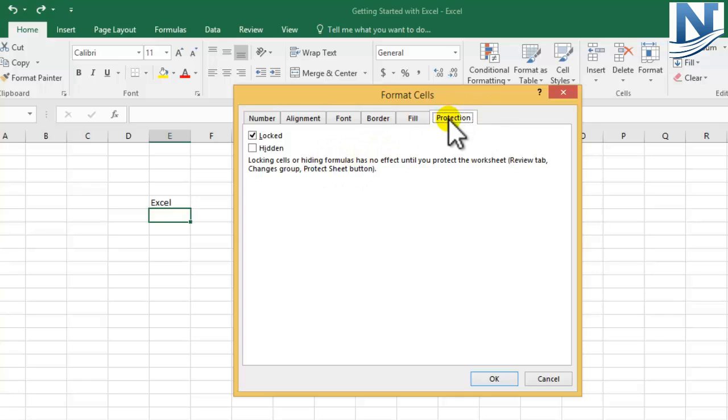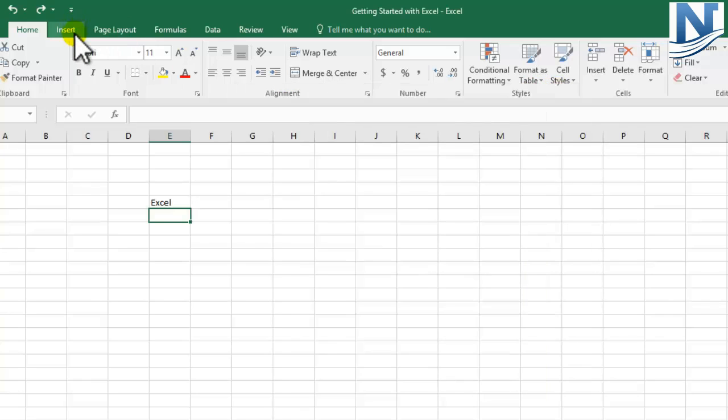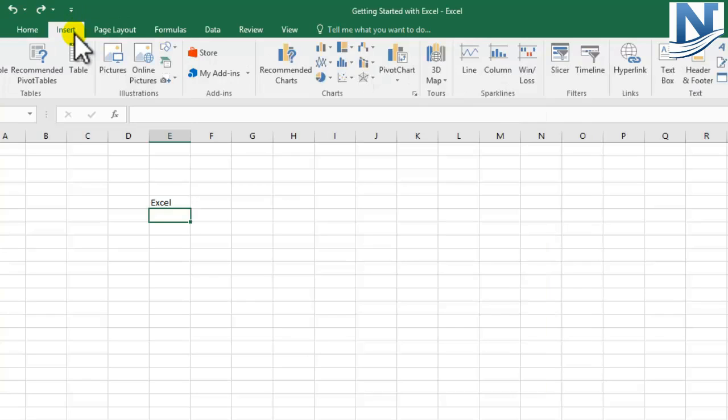So just to let you know that this is with respect to font. Okay, let's move forward now. Coming to the insert tab. Now suppose in my Excel sheet I want to insert a picture. So how do I do it?